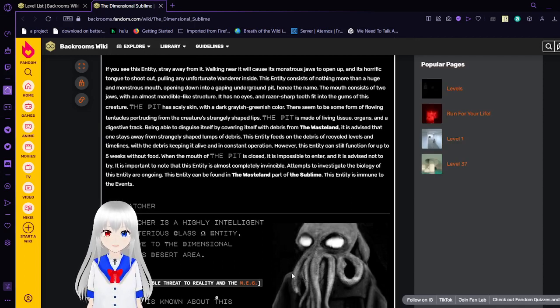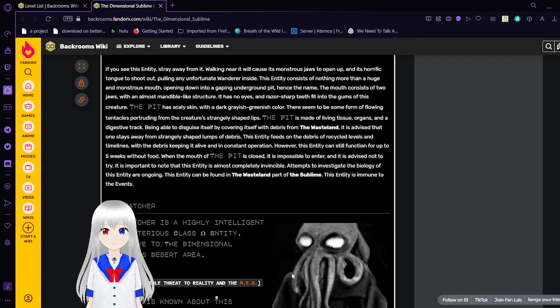This entity feeds on the debris of recycled levels and timelines, and the debris keeping it alive and in constant operation. However, this entity can still function for up to 5 weeks without food. When the mouth of the pit is closed, it is impossible to enter, and its advice is not to try.